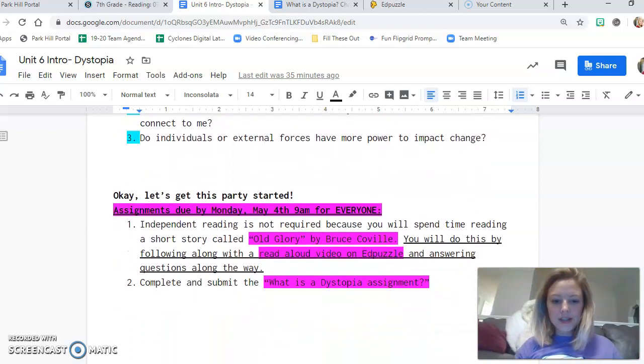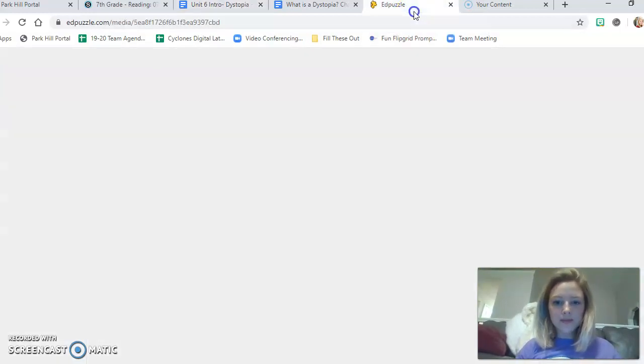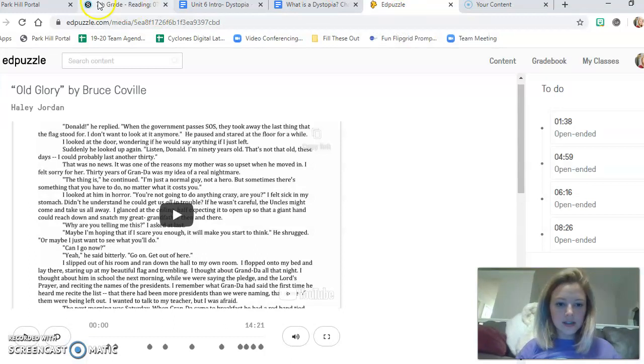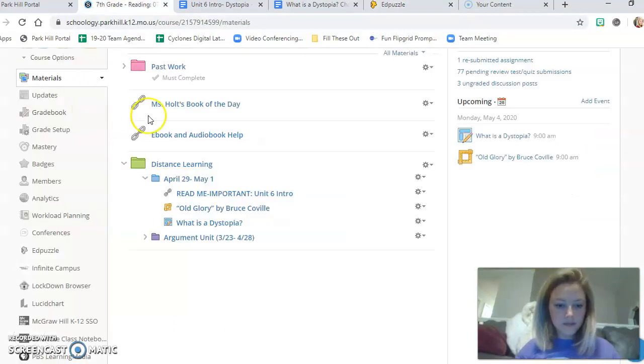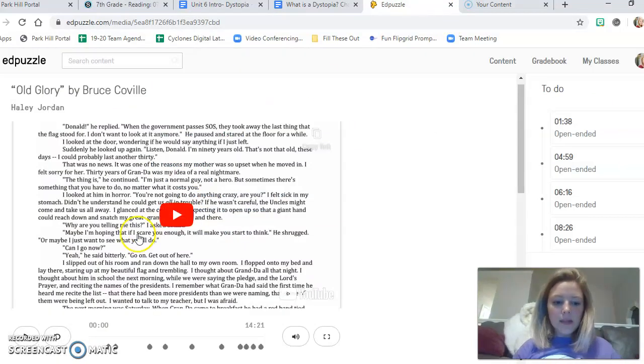And then, of course, here I just wanted to bring it together and say, okay, this is where we're getting started. So we are reading Old Glory by Bruce Coville with that Edpuzzle video, and then doing the What is Dystopia assignment. Okay, so let's take a look at that Edpuzzle, which is linked right here. Okay, so this is what it looks like.